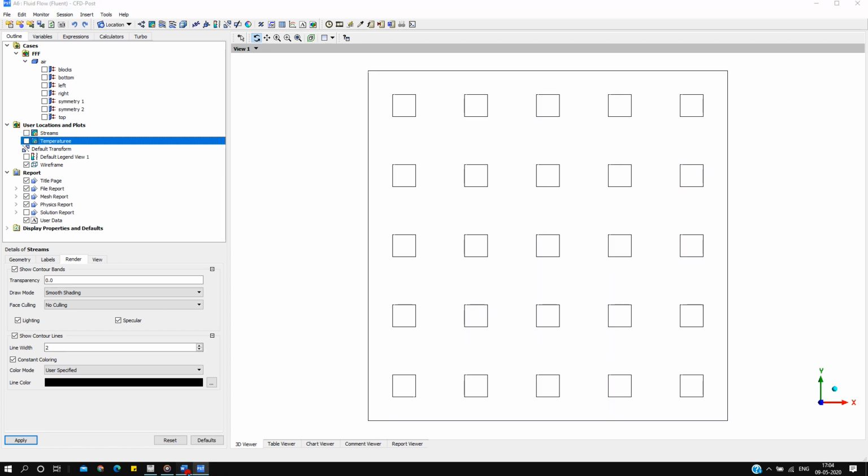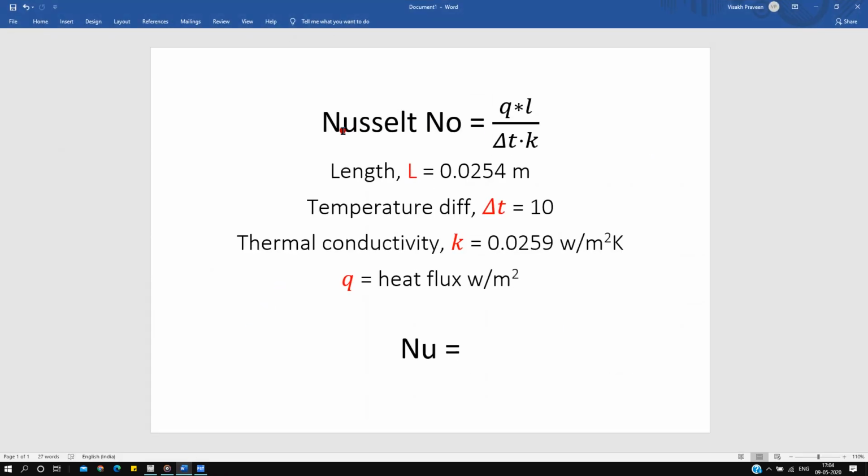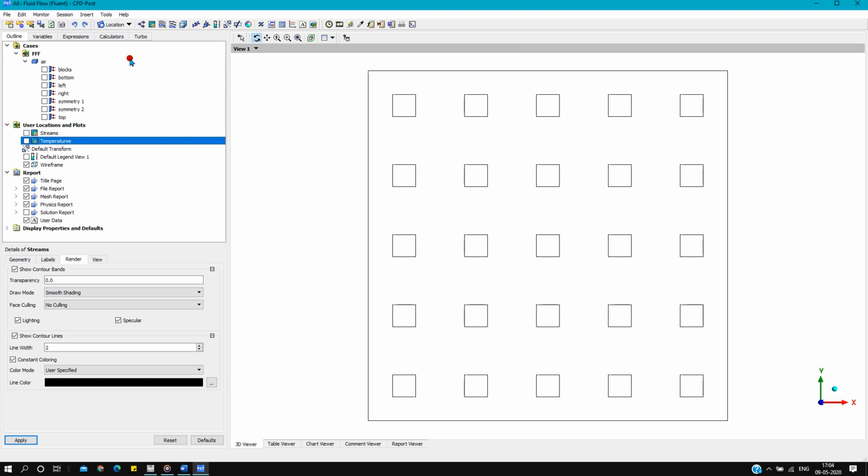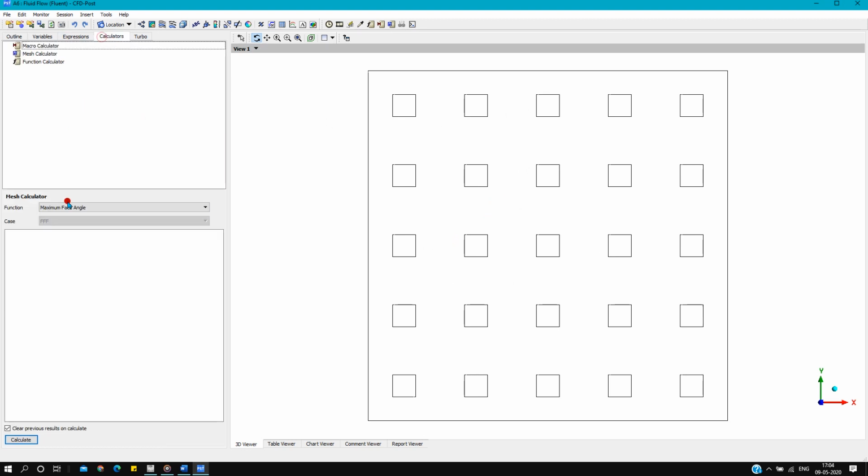The ultimate aim of our study is to find the Nusselt number of the domain, and the Nusselt number is given by the equation Q L by delta T into K, where L is length, delta T is the temperature difference, and K is the thermal conductivity. Now we will show you how to calculate the Nusselt number inside CFD-Post.